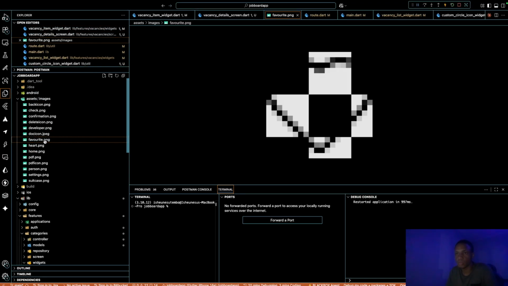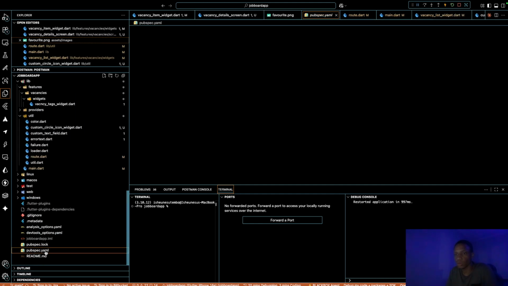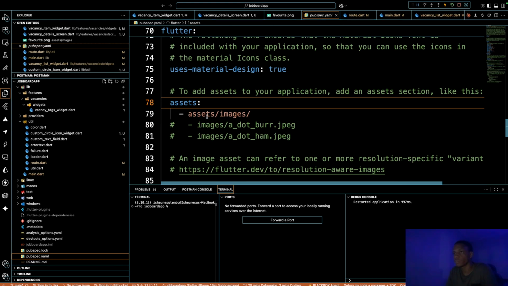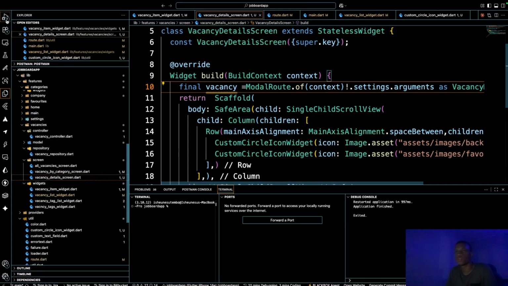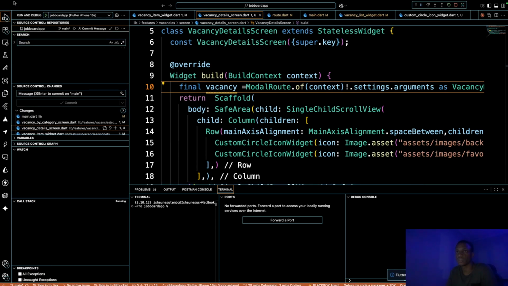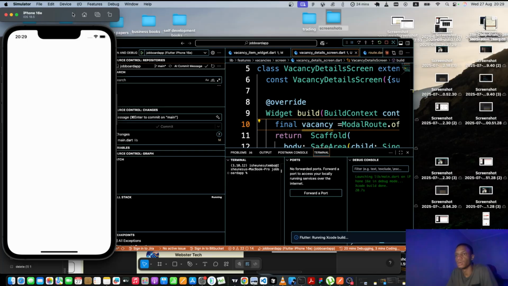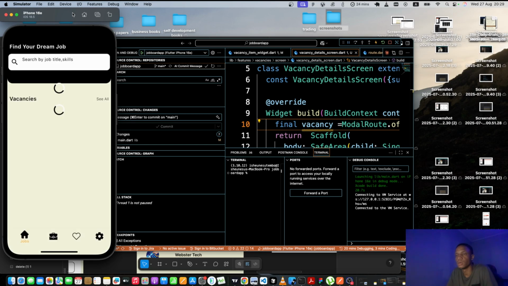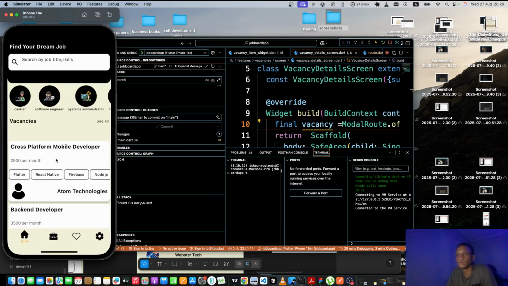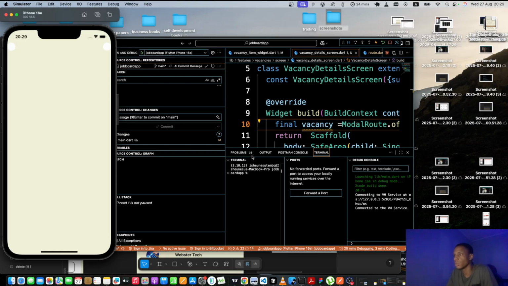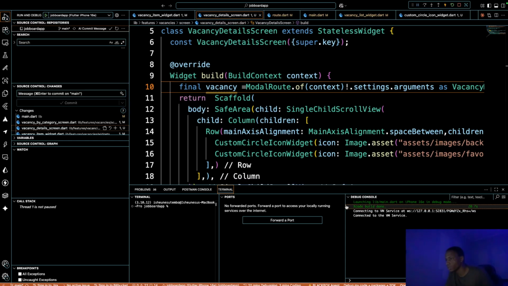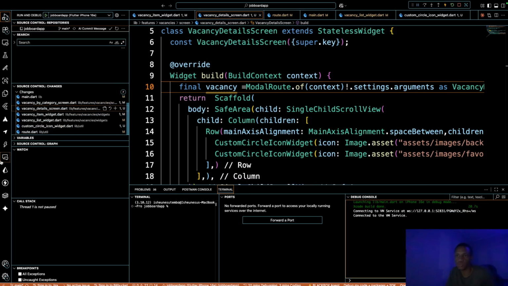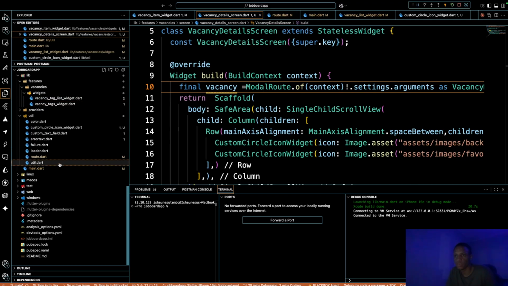So this one is a PNG in assets images. So let's go inside our pubspec.yaml file, assets images. Let's try to stop the emulator, and then run it again and see if it appears. Okay, now as you can see, I think it's not appearing. I don't know why these icons are not appearing. Let's check.